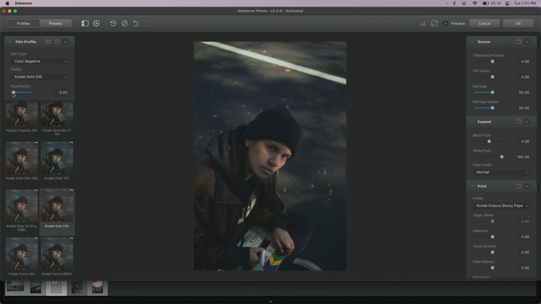Additionally, we have a push and pull option. So if you've ever pushed or pulled film when developing, it does change the qualities of it a little bit. So this aims to replicate that. As you can see, the color will change. I'm going to keep it standard. So it's already looking pretty warm.